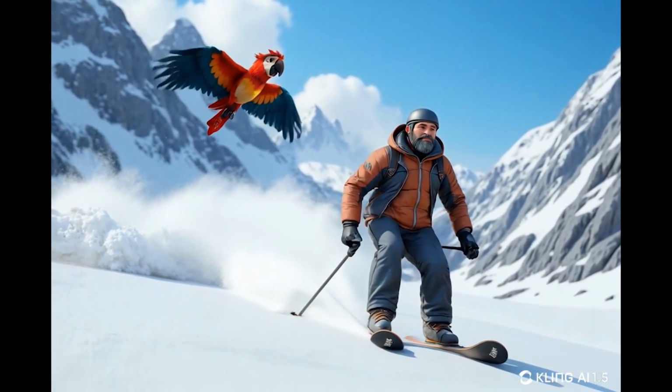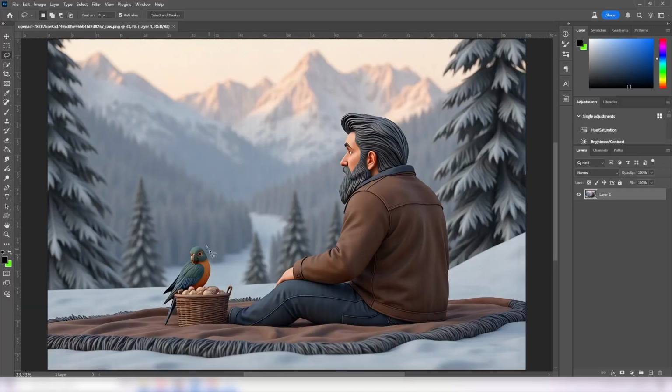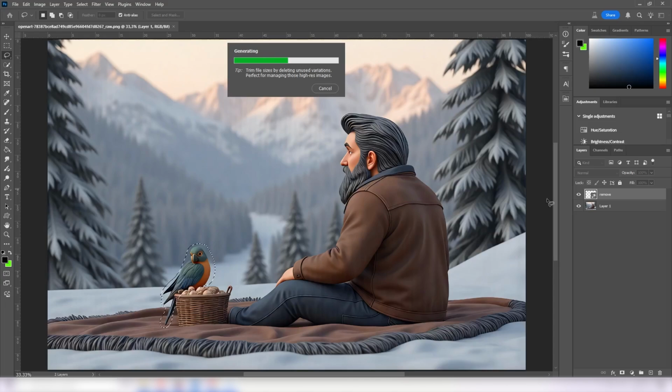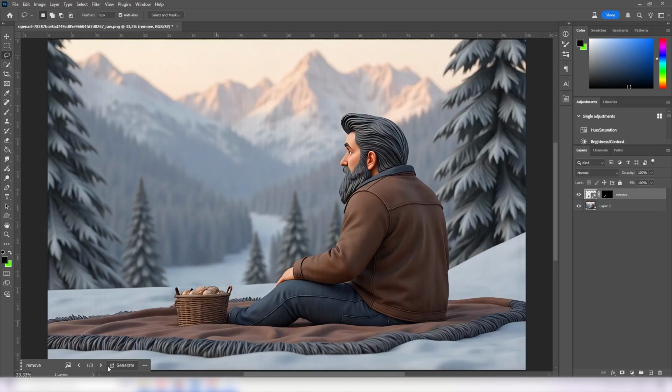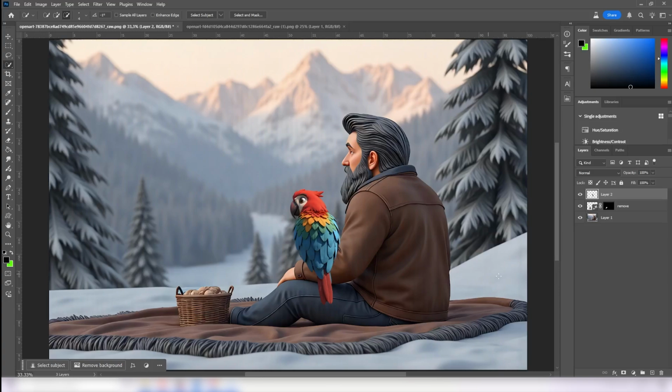I used Kling AI to turn the image into a video. And for this one, I generated this image using the model of our male character. I included a parrot in the prompt just to see what the AI would give us. I didn't like its position, otherwise I would replace it with our parrot. In this case, I just removed it using the generative fill inside of Photoshop. I put our parrot on his forearm and adjusted the scale until it looked decent.